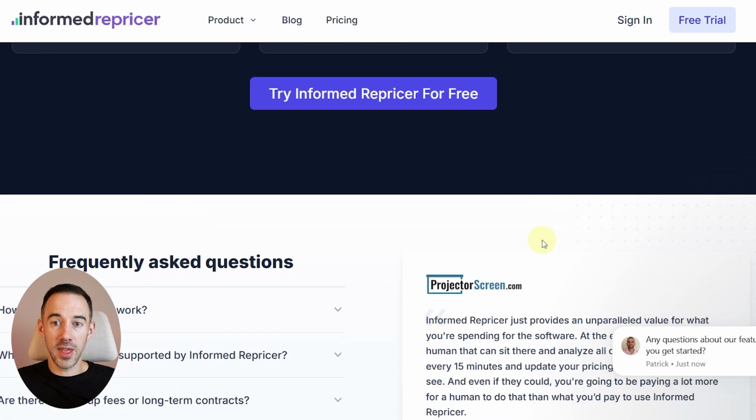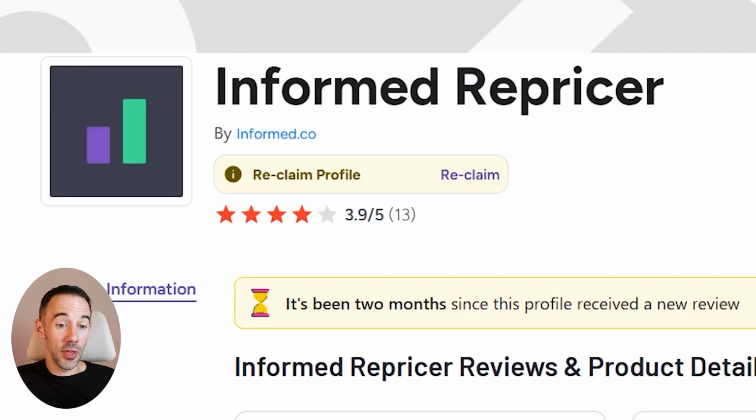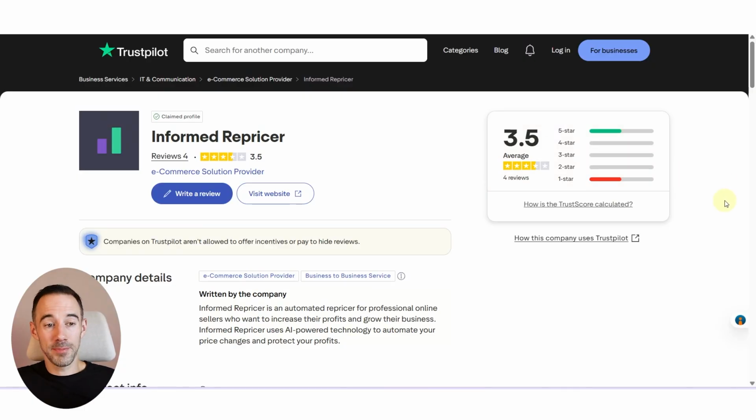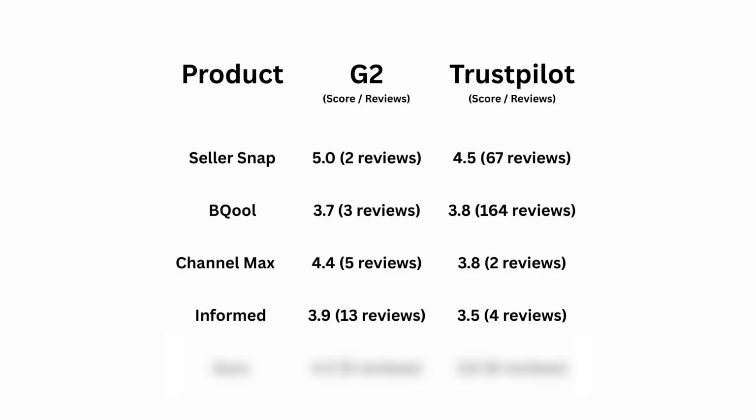So very interesting there. Let's check out the reviews overall. In G2, we've got 13 reviews and they've got 3.9 stars. Let's put that onto the actual table. And then in Trustpilot, we can see they've got 4 reviews and 3.5 stars. So again, let's put that into the table. Now let's go into the final repricer of the reviews.